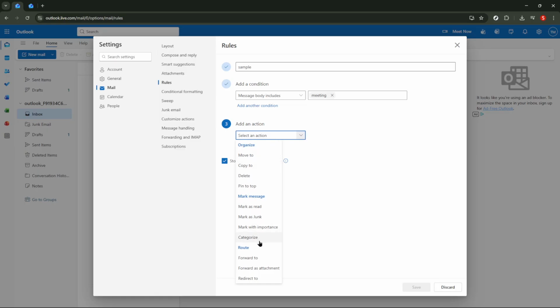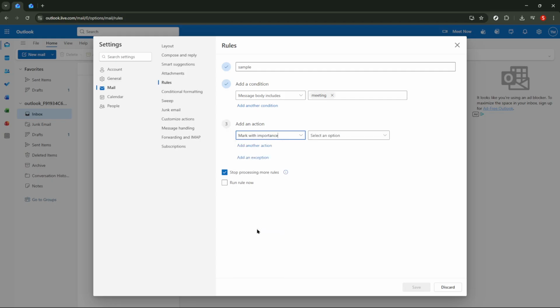Now choose the action or actions to apply when Outlook finds those words. Common choices include moving the email to a specific folder, categorizing it with a color, marking it as read, flagging it, or forwarding it to a designated address. You can combine multiple actions, like moving and categorizing, so your messages land exactly where you want and are easy to spot. If you're considering delete or permanently delete, use caution. Make sure your keywords are specific enough to avoid losing legitimate messages.